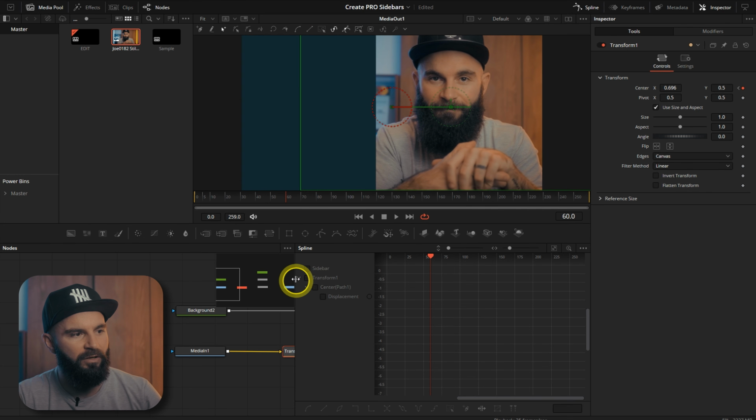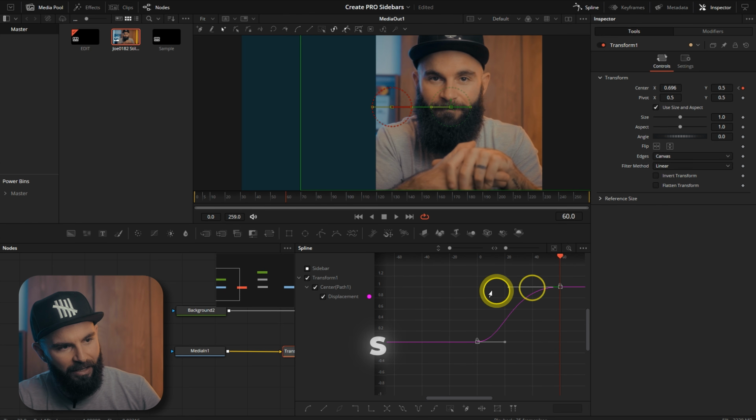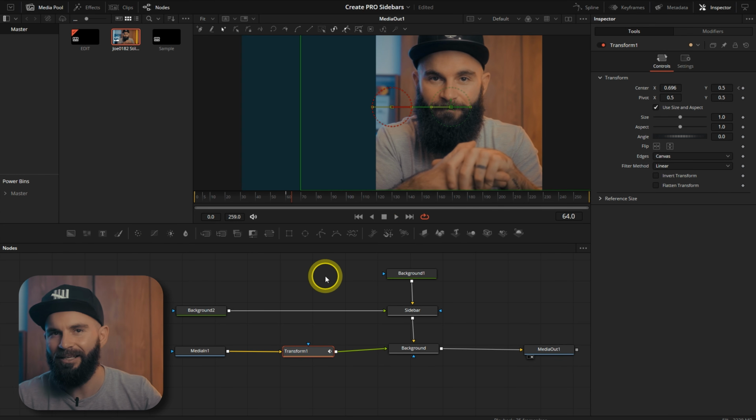Open our spline window, select everything, select your keyframes, S on your keyboard, and what I like to do is drag this last part out. And now we've got a smooth sidebar animation that instantly animates your background as well. No more weird keyframe timings or anything like that.